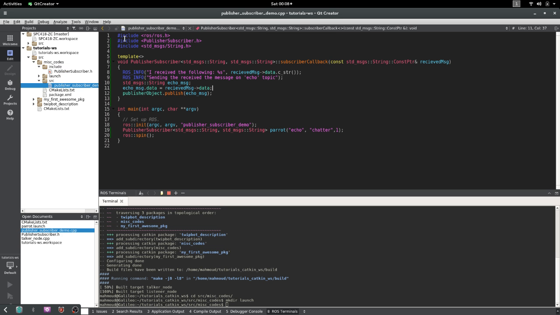We will include ros.h normally, then include publisher_subscriber.h, then the message type string. What this node will do is subscribe to a topic called chatter, then take the message that is being sent on this topic and republish it on another topic called echo.